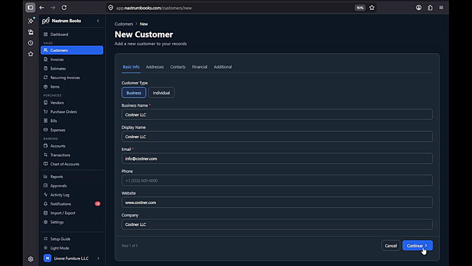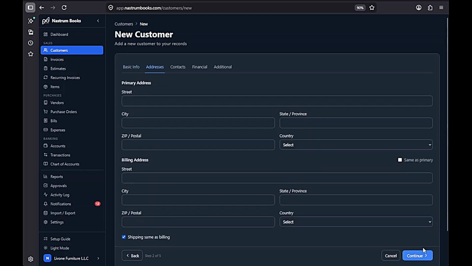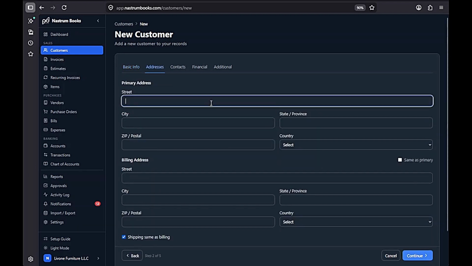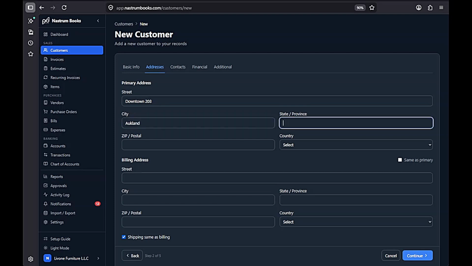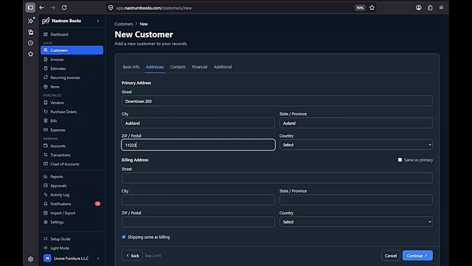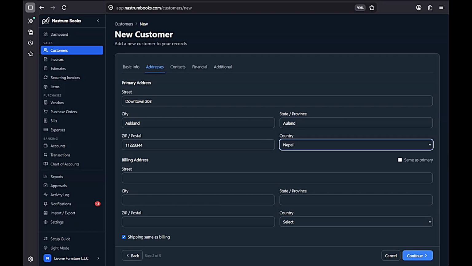Step 2 is addresses. Fill in the primary address, street, city, state, postcode, and country. Notice the 2 checkboxes below, same as primary for the billing address, and shipping same as billing. Tick these if the addresses match and the form autofills them. If your customer has a separate billing or delivery address, untick and fill them in separately. Click Continue. Step 3 is contacts.